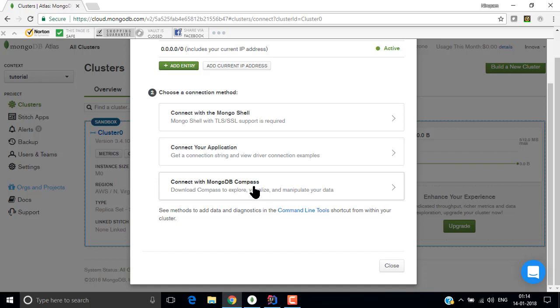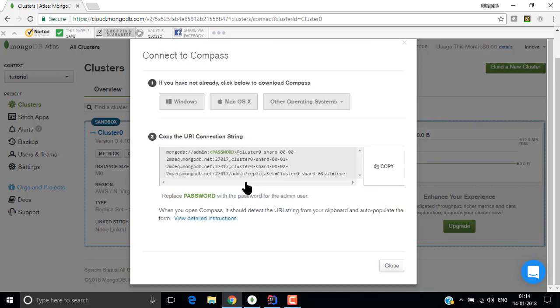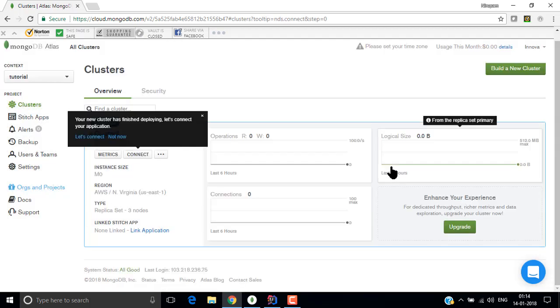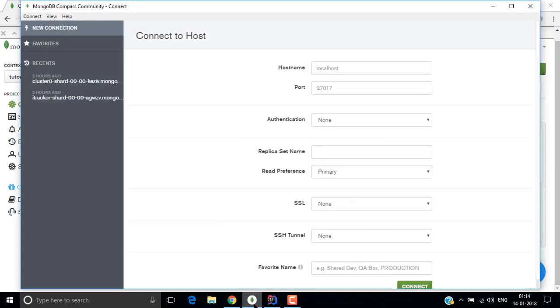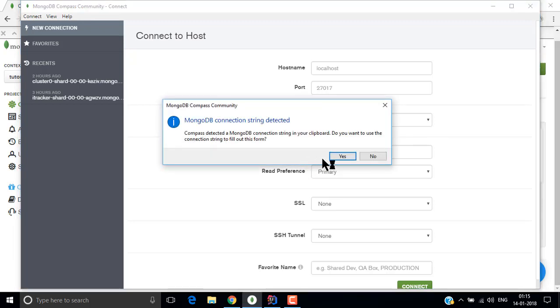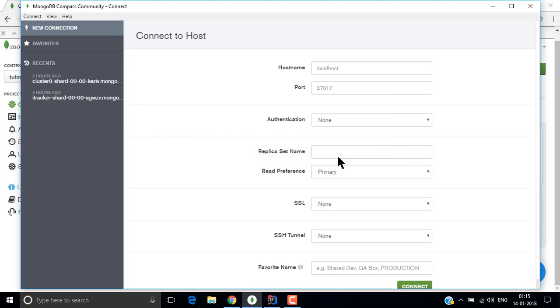So first we will use this to create our database from the UI, and then we'll connect our application. So let's click it over here. This is the URL that we have. So I'll copy this URL. As soon as you copy this URL, it gets auto detected by MongoDB Compass. You can see it has been auto detected. You click on yes, and all the details will come over here.